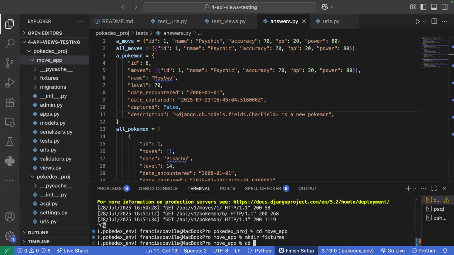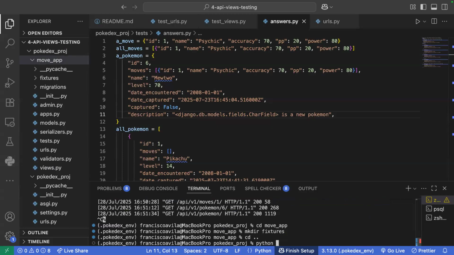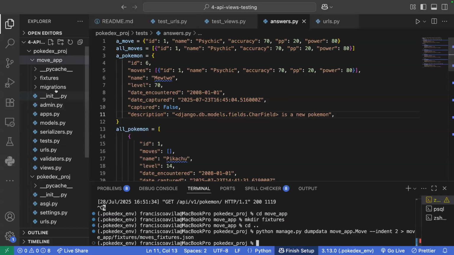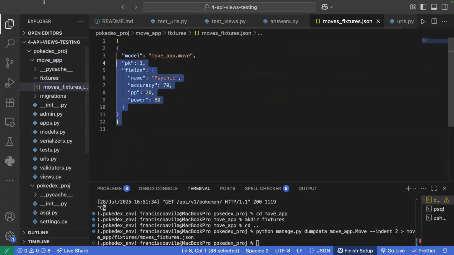Now I can say python manage.py dumpdata. I want to dump from the move app, dot move. I want to make sure I indent by 2. I have to dump this into the move app, fixtures, moves_fixtures.json. And this might fail. Okay, it doesn't seem like it failed. There's my moves fixtures. So there's my move that exists now.